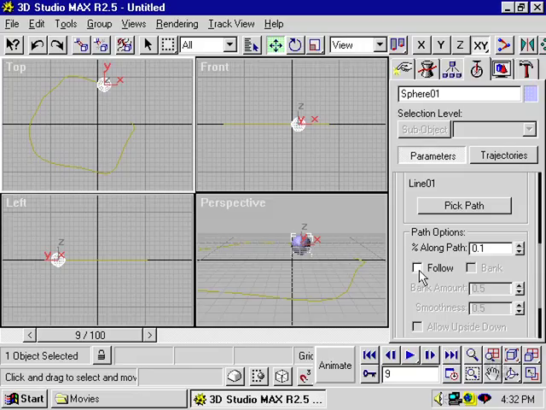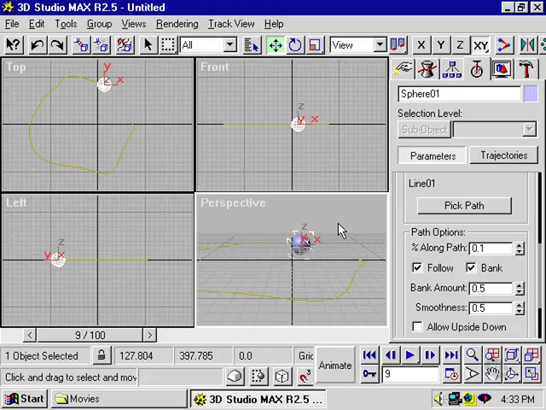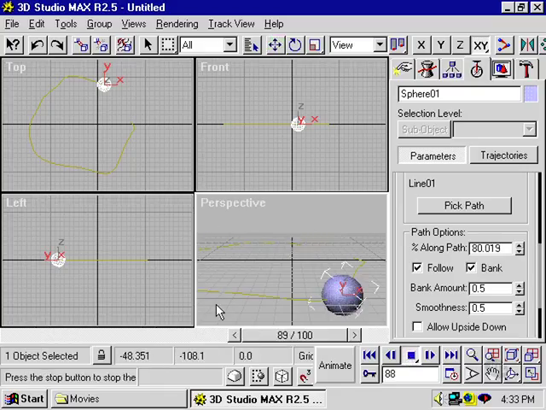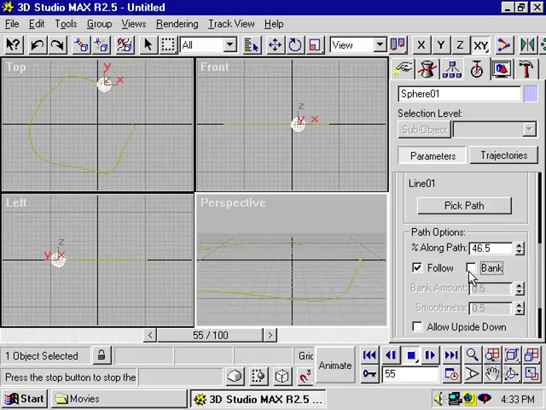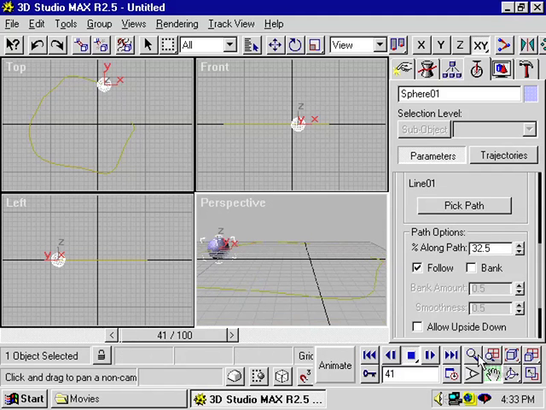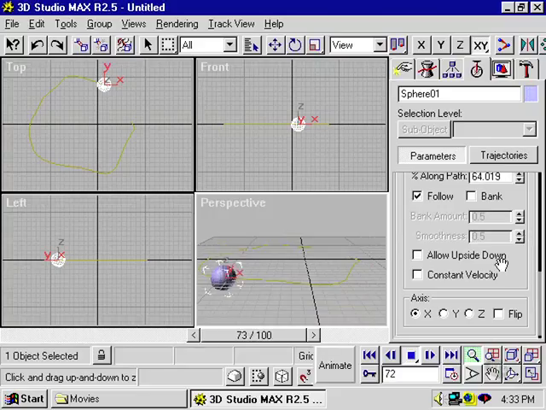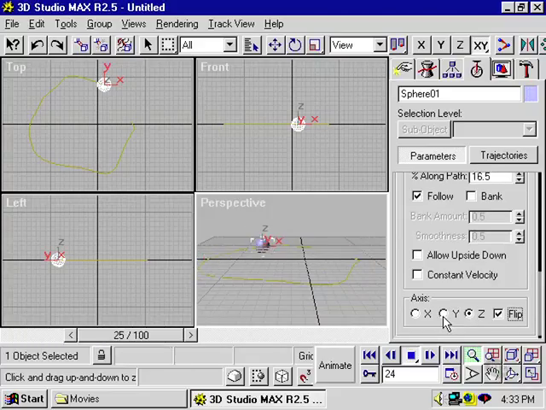And I can have it follow the path and bank as it follows. So now in my perspective view, when I play, you can see my object banks as it turns. Or I can have it just follow the path, and you see my sphere turns as it hits the corners. So you can play with these parameters to change the way that this object follows the path. You can change the axis it uses to go along the path, you can flip the axis, and so forth.